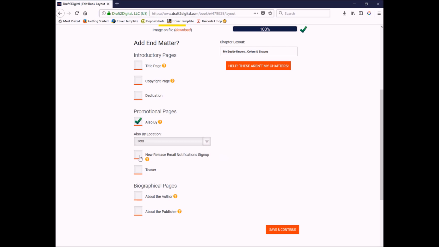If you select this box, then anybody who downloads your book can sign up to be alerted every time you upload a new one onto Draft2digital. I always select that one.